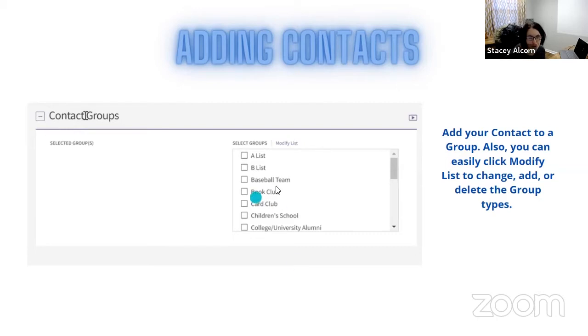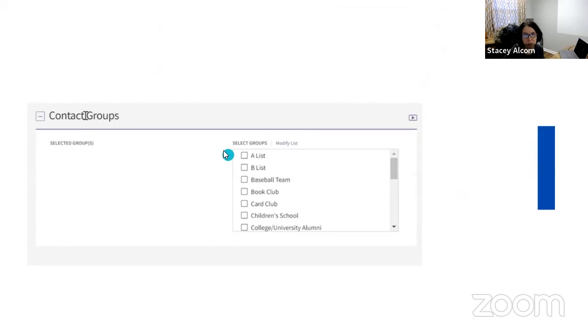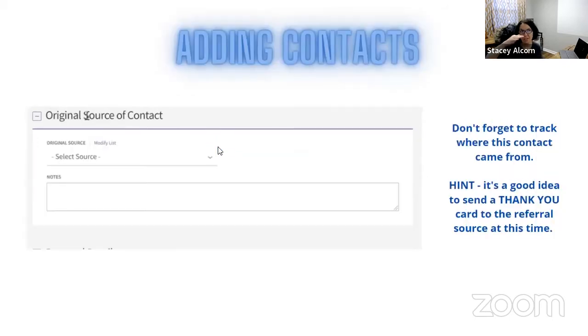As a reminder, you can always modify your list too. So if you want to add people, for example, the system does not automatically have vendors as a type of group. So I added vendors on mine, but you can add to the groups here. So these are all just part of the 11 sections of a contact.